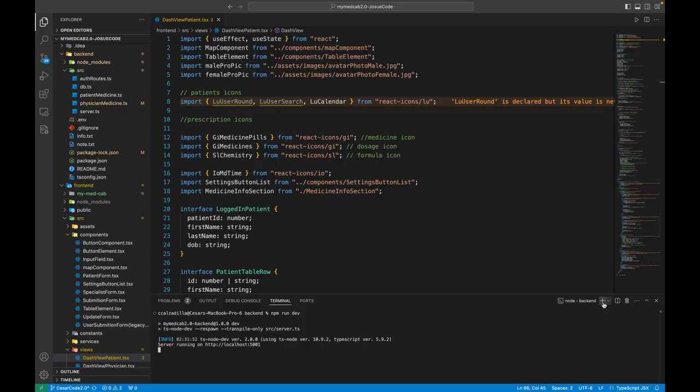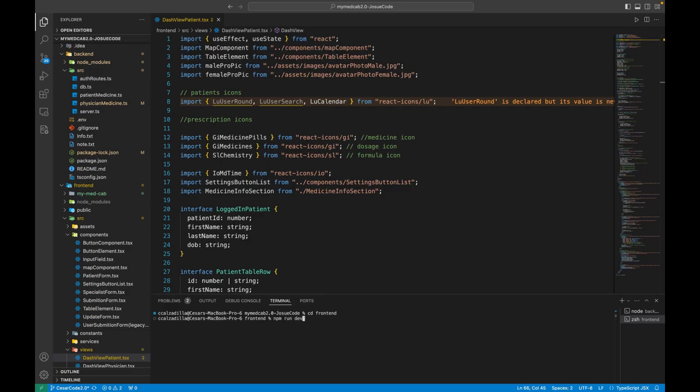Now, we need to open another terminal, right, and do the same process, but this time for the front end. So on the front end, since I already have everything installed, I run npm run dev, and this will give me the link that will give access to the app.